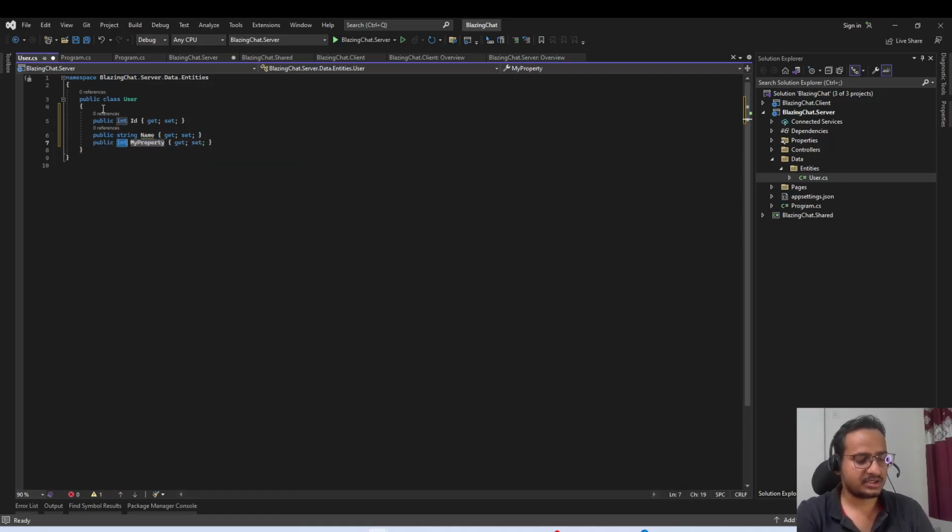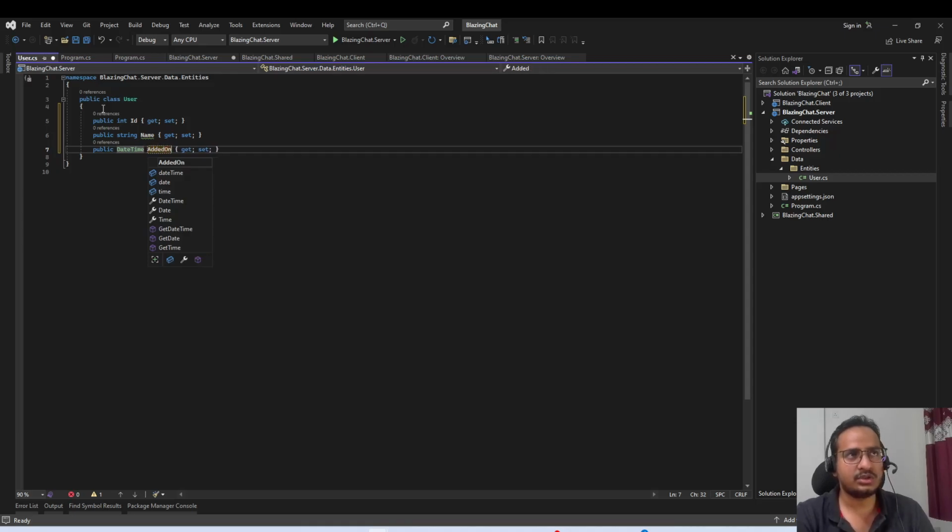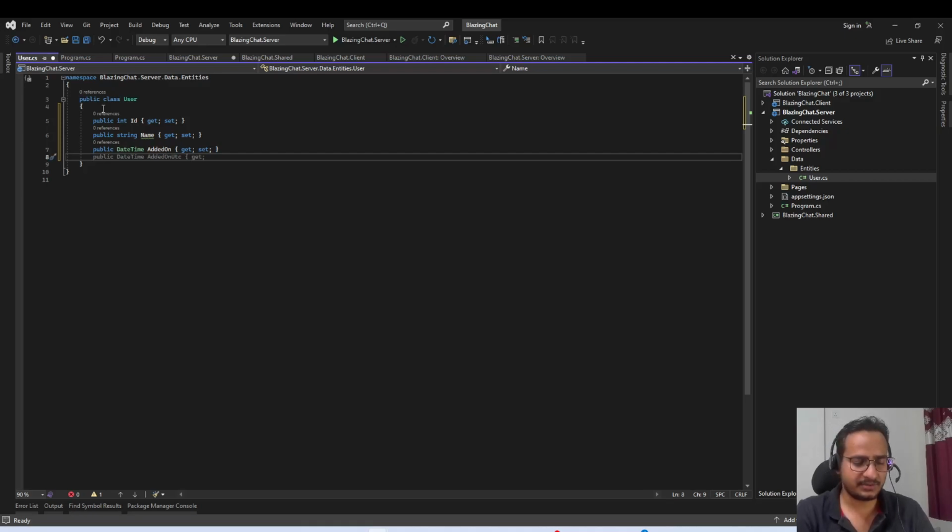Then we can store when this user was added to our system, so maybe added on, and for simplicity that should be it. And then we can have here username and password.